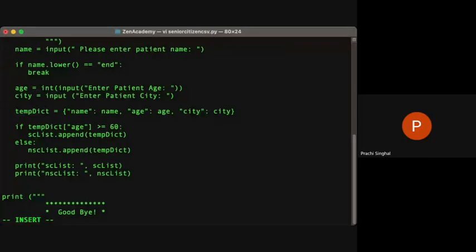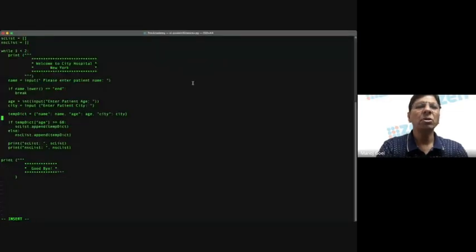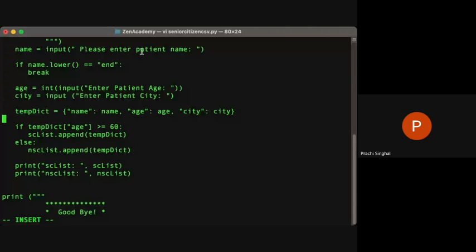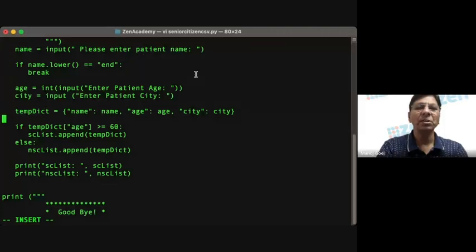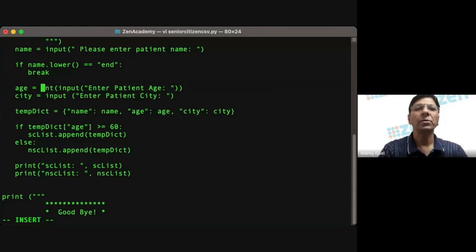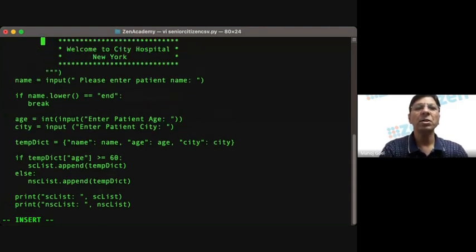Is my screen visible to you? Yes, sir. Now it is clear. Now it's visible. Is it still visible? It looks very small, sir. Okay, now it's better. Yes, sir. Okay. Do you see my cursor movement?